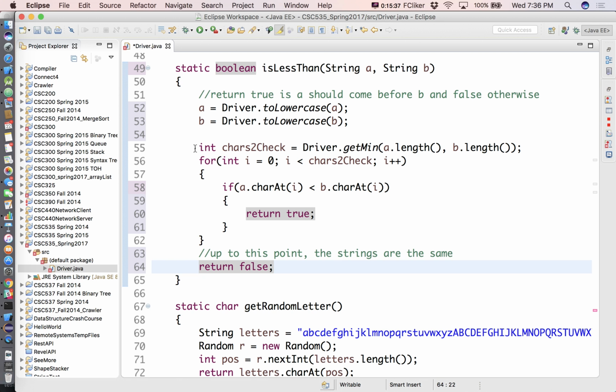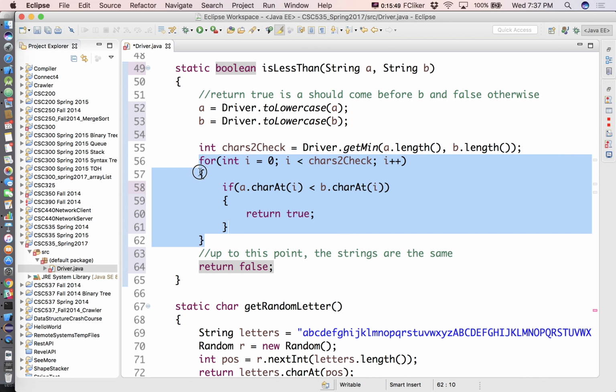So this is going to give us every opportunity to prove that string A comes before string B, comparing character by character by character by character. But as soon as we finish that, if we haven't been able to distinguish them for the first chars to check number of characters, then the shorter one comes first. Make sense?